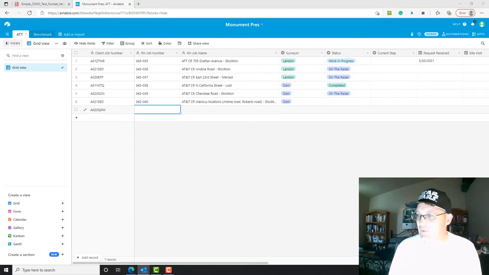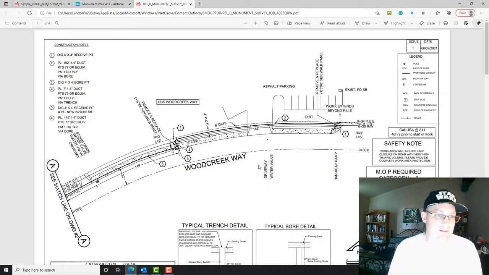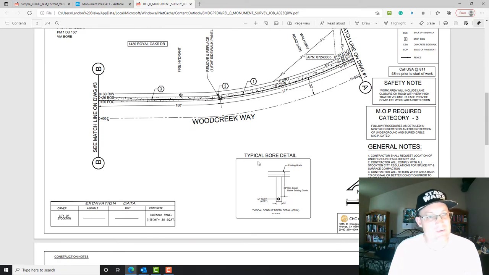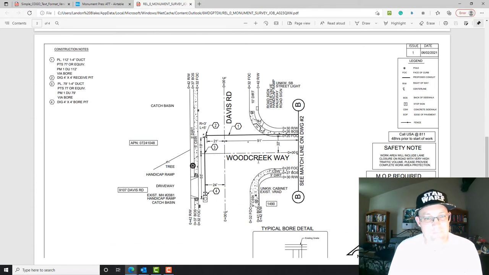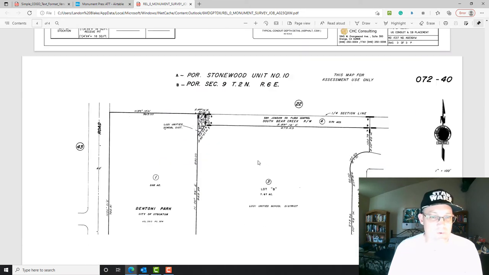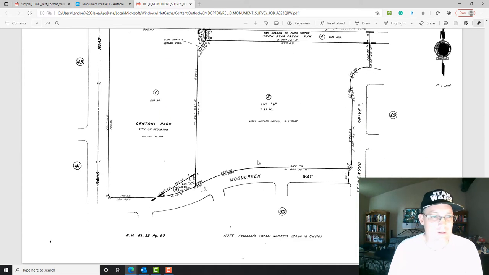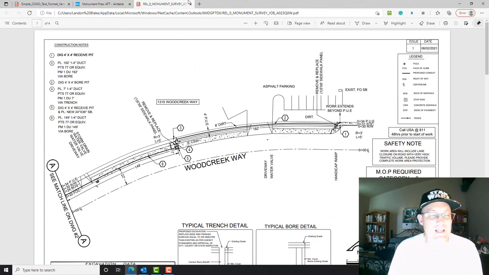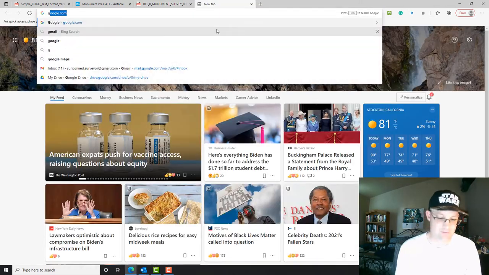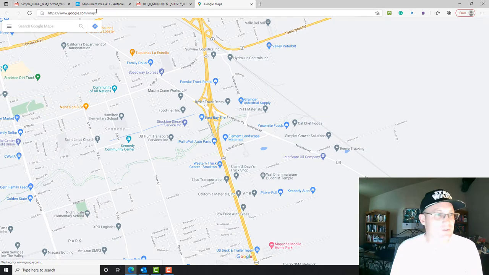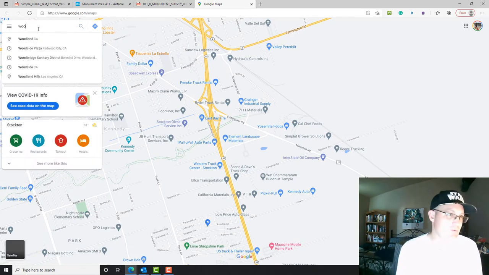The other thing we want to do is see where this thing's at. Usually they're good about putting at least one address on here for us, but this one might not have one. So we're at Wood Creek Way and Davis Road, and this is in Stockton. What I like to do is actually try and grab an address for the job name. So let's go ahead and do that. It doesn't really matter, we just need one that's close.